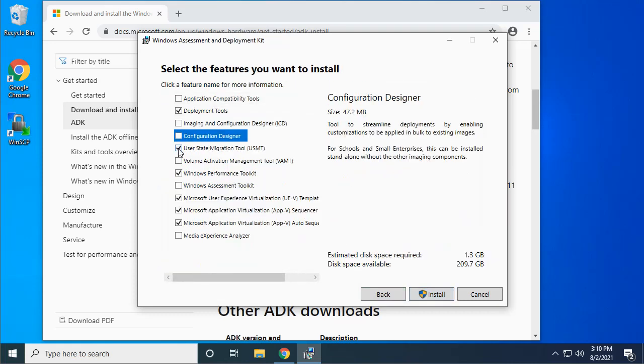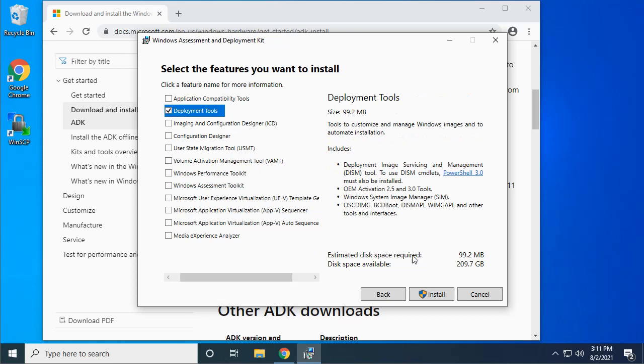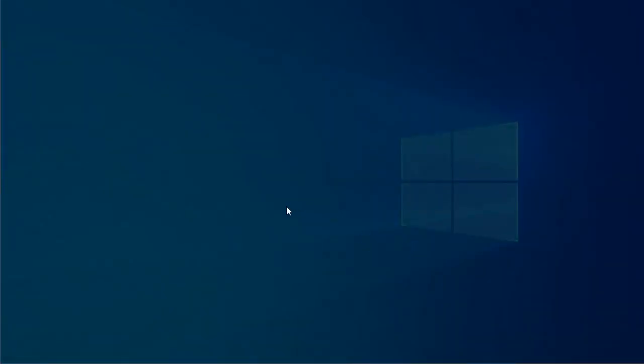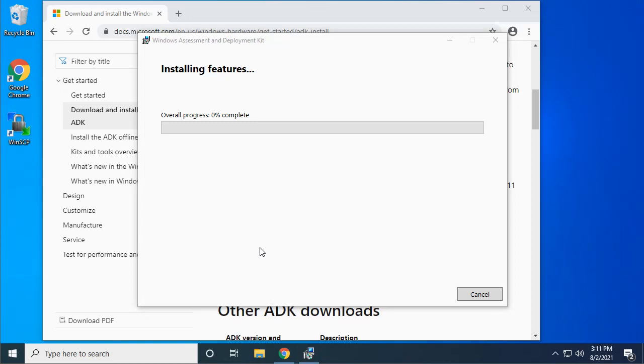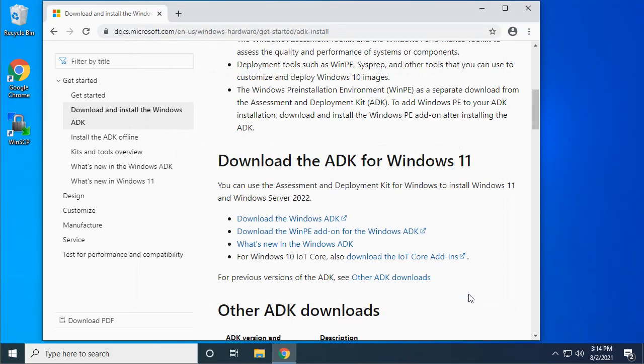I usually uncheck the other accessories that come with the ADK, so I just leave the deployment tools, which is what we need for this. Once this component is installed, we need to install the second component, which is the WinPE OS. So we'll go ahead and do that.